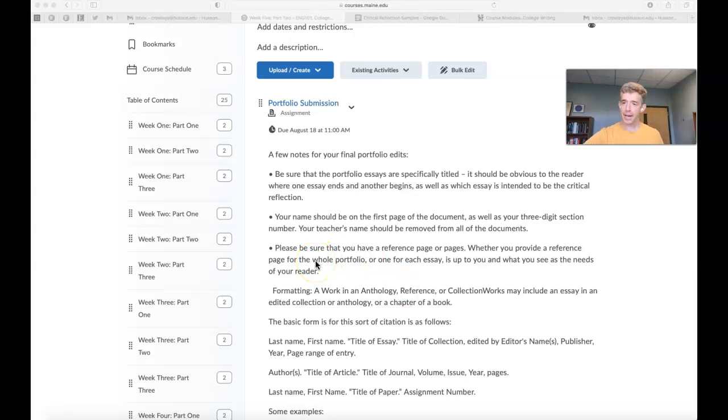The next thing, which we haven't talked about yet, and I'm going to show you how to do this in a minute, is that the portfolio needs to have a reference page. You just need one for the entire document. I usually put it at the very end of the entire portfolio, as the last thing. On the reference page I put a list of references for all of the texts that I document from in Portfolio Essay 1, Portfolio Essay 2, and the critical reflection.